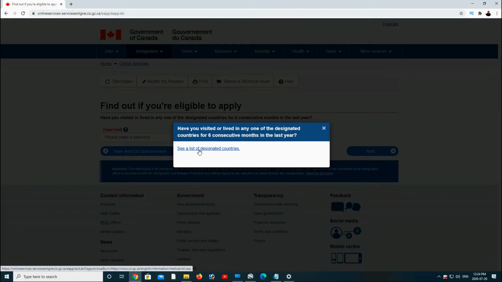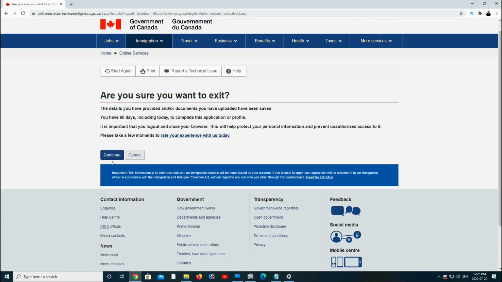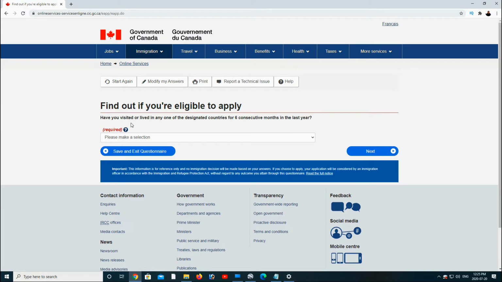Have you visited or lived in any of these designated countries? Here are the 6 designated countries. If you lived in or visited them within the last 6 months, you must tell. Let's see the designated countries. No.